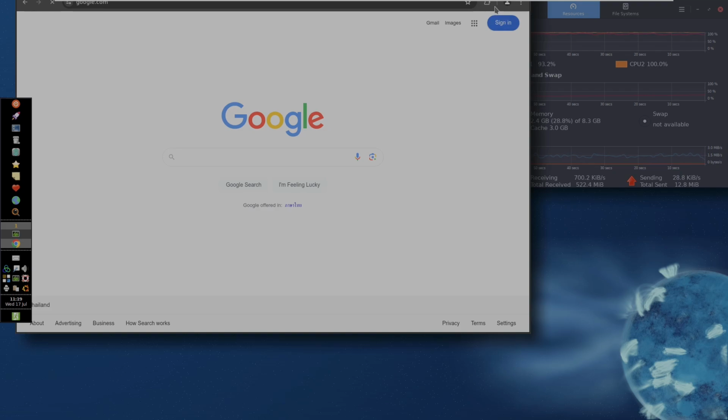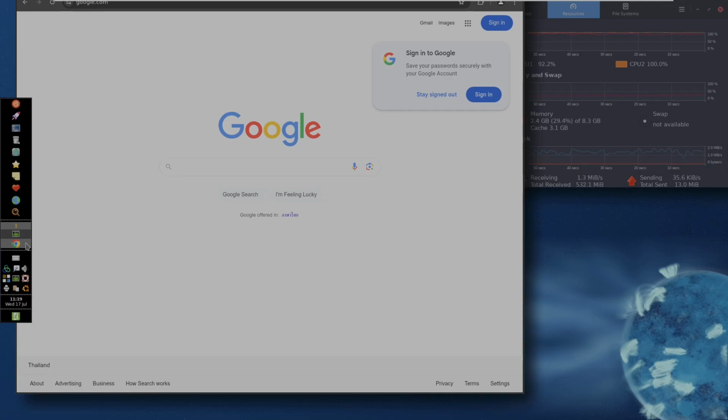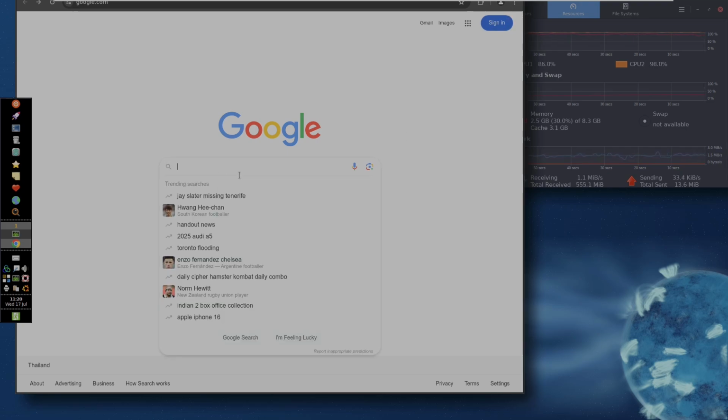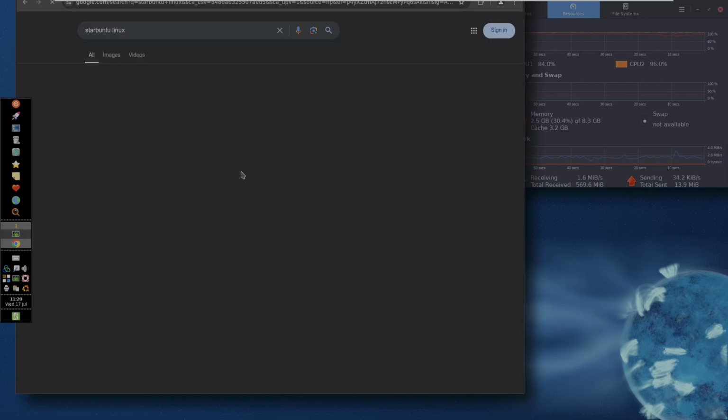So let's try to pull the Chrome browser down. So as you can see, the Chrome browser is not properly switched. Let's try to do that. So the Chrome browser is not moving, so I'm going to use that like that. So let's try to type in Starbuntu Linux.